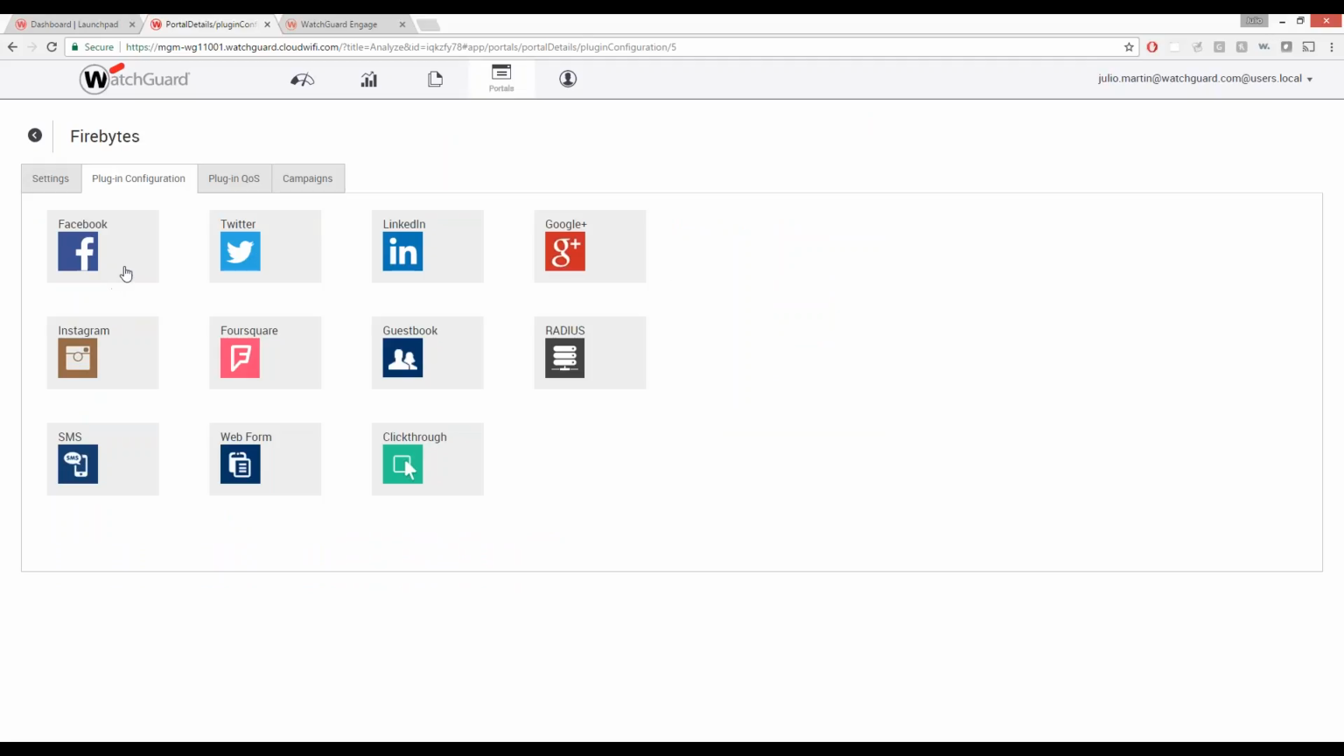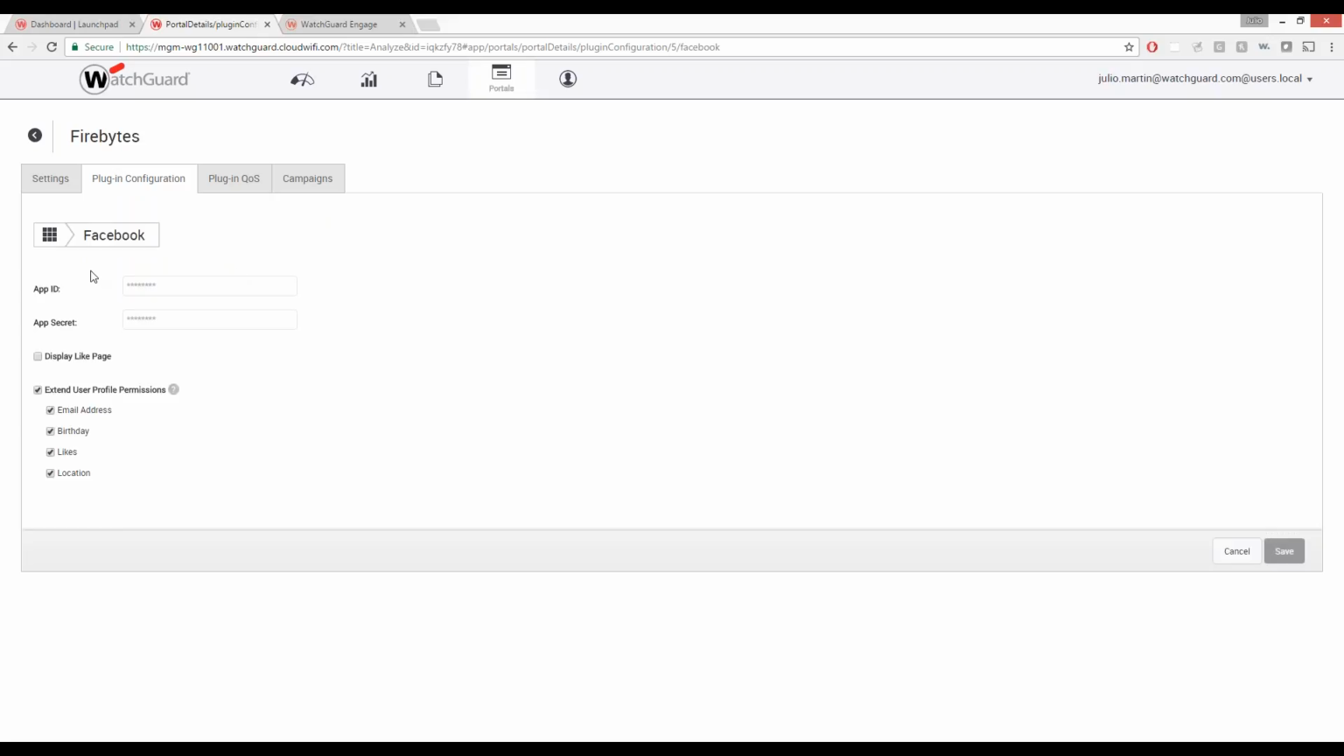typically for these types of social media integration, there's a thing called an app ID, and that's usually assigned to developers. WatchGuard has gone through the trouble of creating app IDs for you. So we have the app IDs and the app secrets already filled out for you. However, if you're a developer and you have your own app ID, you're more than welcome to put your app ID in this section here.